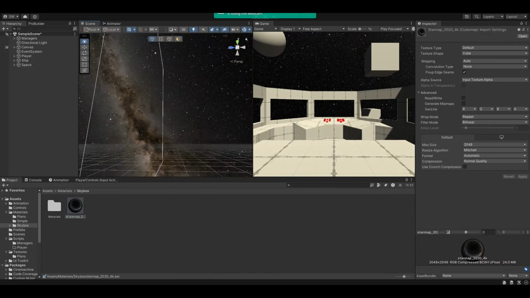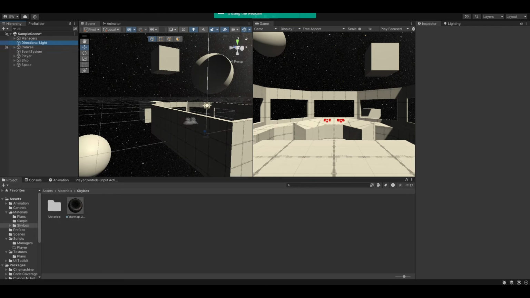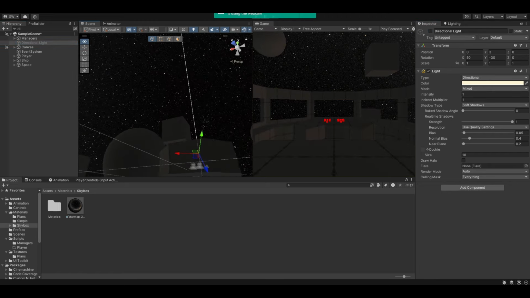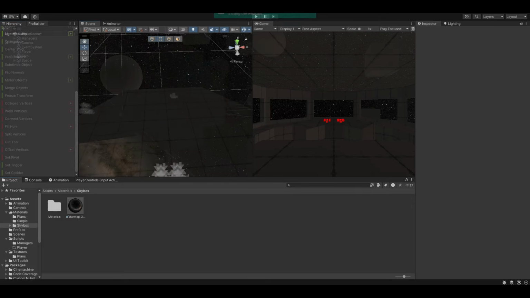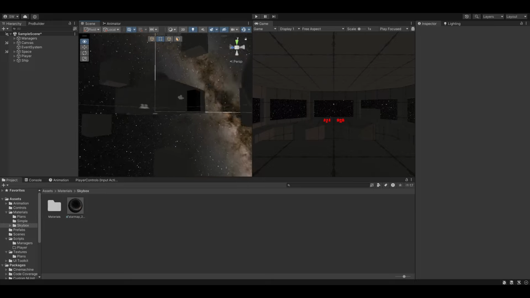Is there a possibility for me to change the way it looks? I think I can in the lighting. So in this case, technically there shouldn't be any directional lights. I'm not near a star, so I'm going to just get rid of it. There. That should be fine. Little box.